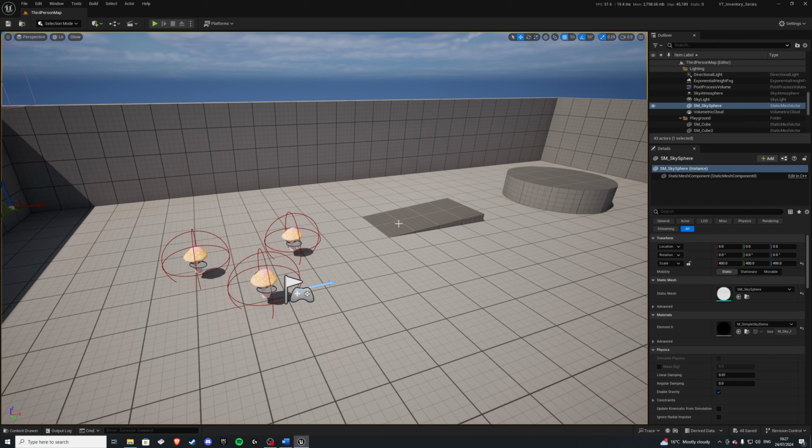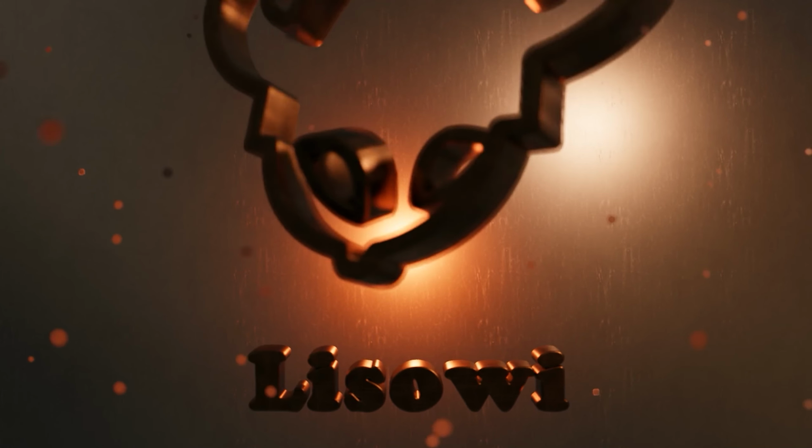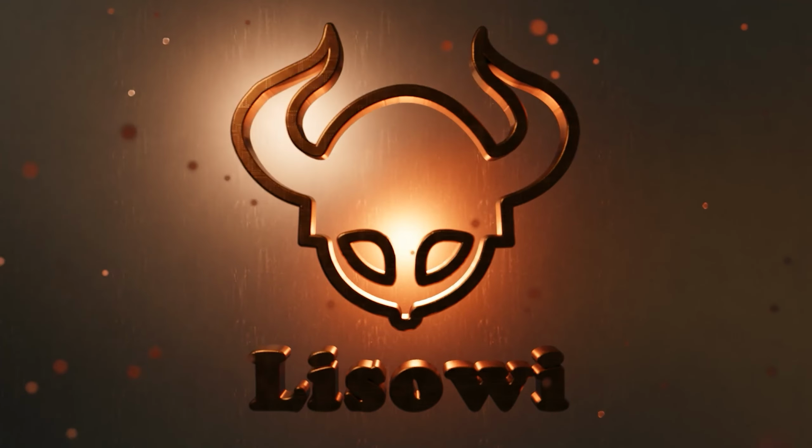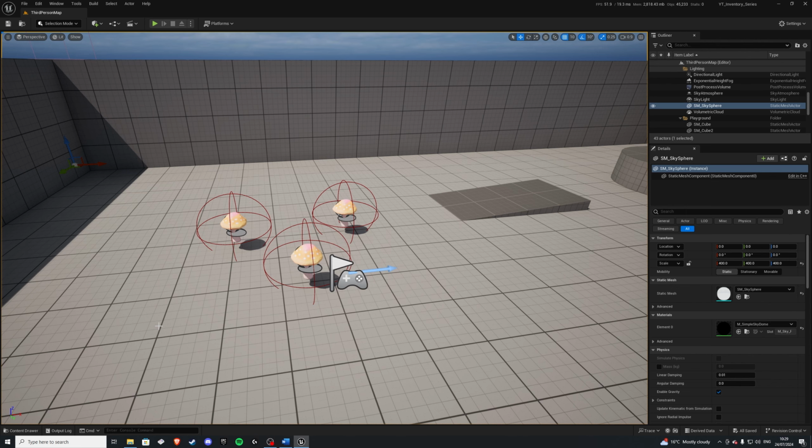In the last episode, we created a pickup function, and in today's video, we'll be creating the UI for our inventory. So let's begin. Let's begin by creating a player controller.